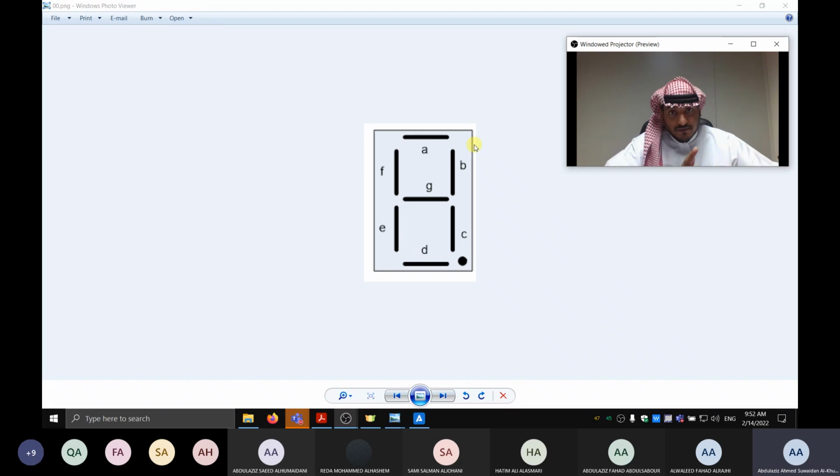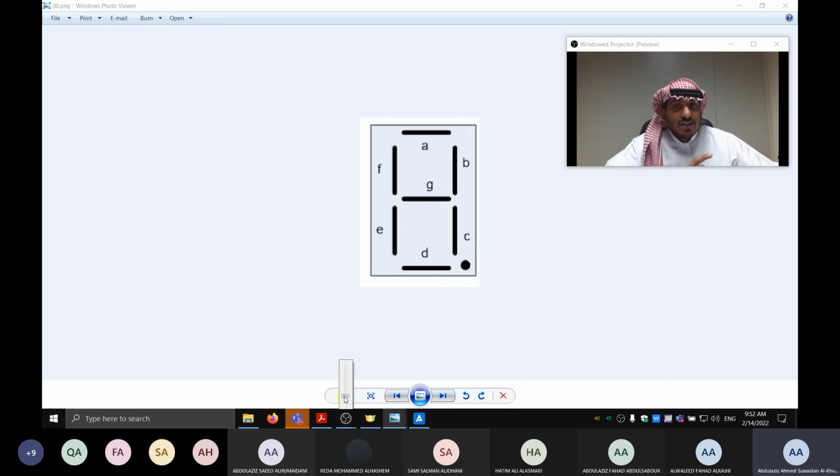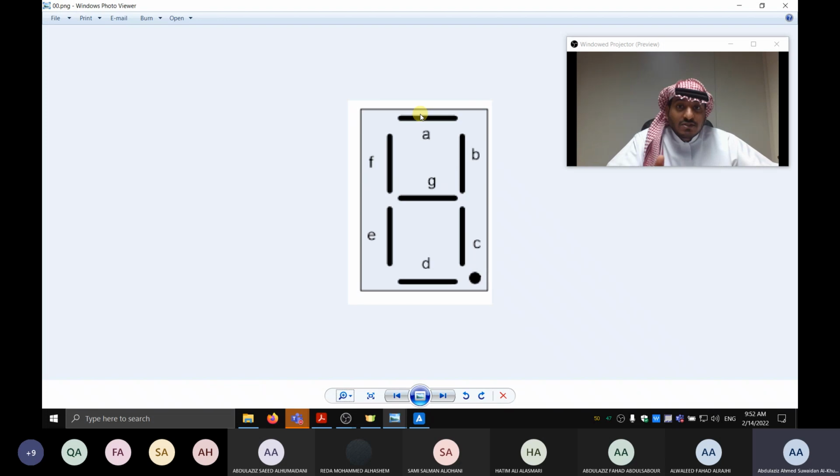So the 7-segment, we know why they call it 7, because it contains 7 of these segments. So we have this segment 1, 2, 3, 4, 5, 6, 7. And they call them some names. So when you say segment A, you know the A will be the top. Then B, you go to the right side. So A, B, and then you go down C, D, E, F, and in the middle G. So A, B, C, D, E, F, G.